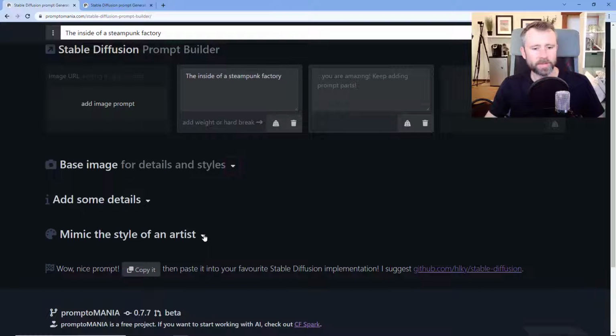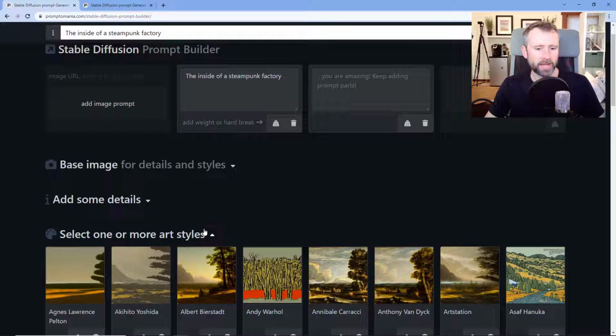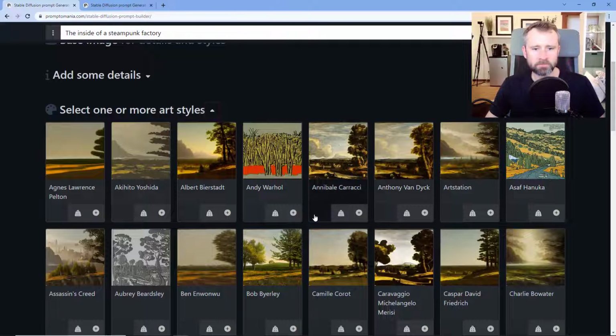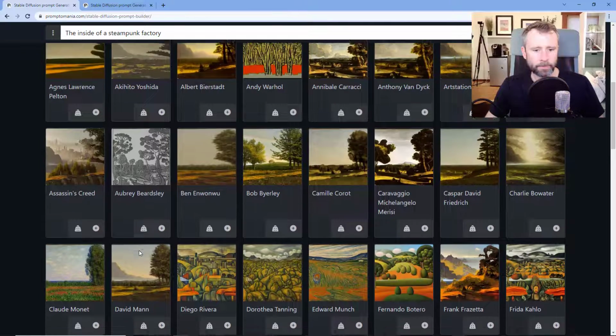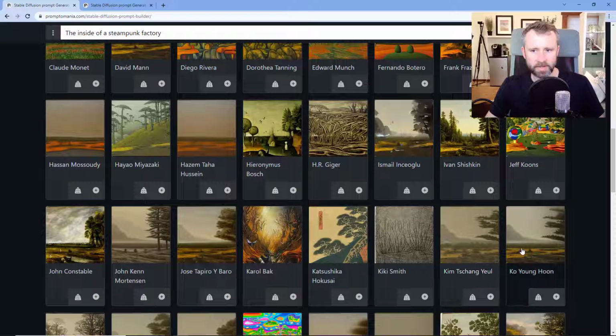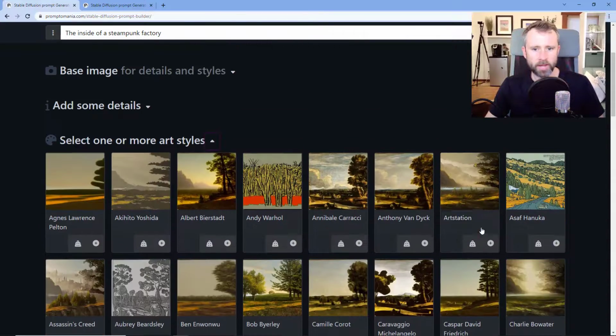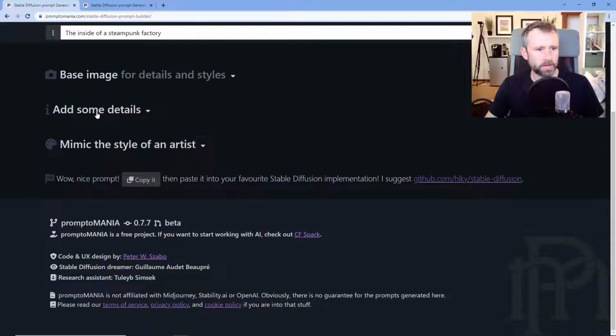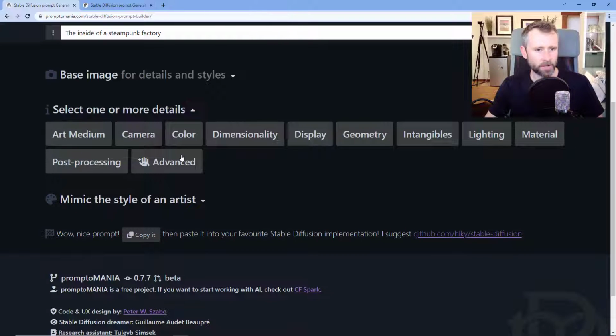And then, artist is usually the first thing I would pick. They do have kind of an interesting collection here of art styles or of artists. But really what I wanted to show you here is this details section. And it can be a little overwhelming because it's this hierarchy of categories, but I'll show you a few that I think are kind of fun.